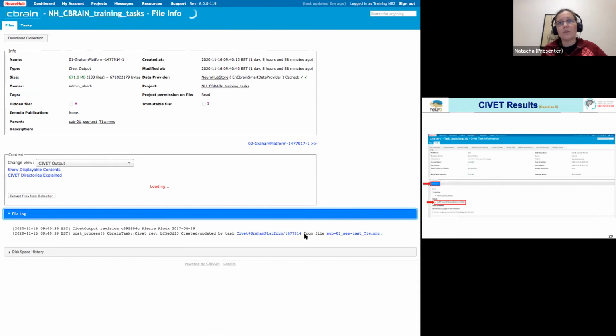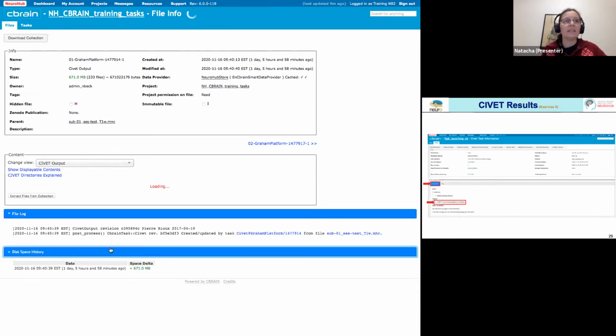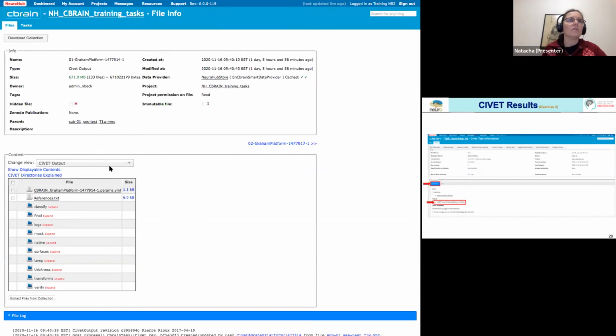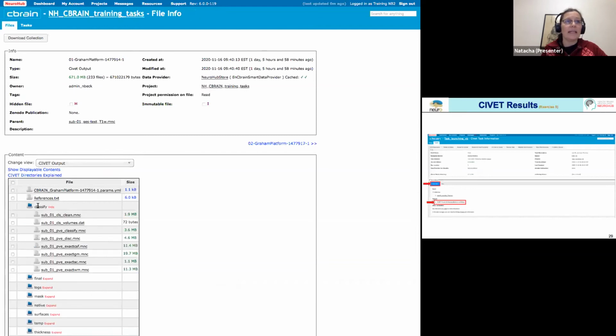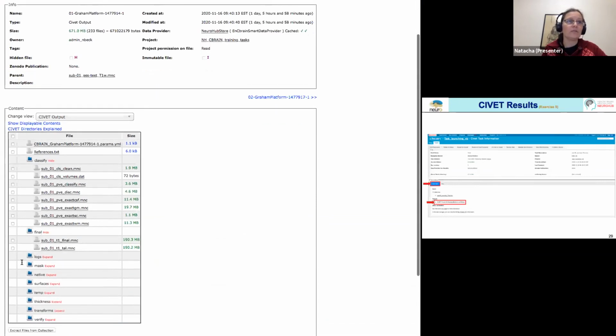And once again, you know that it came from these input files. And the disk space history used this space for the task. So here we go. Here, basically, you can see that it is a folder, the output folder of Civet. You can expand each little folder icon here to see what you have inside.